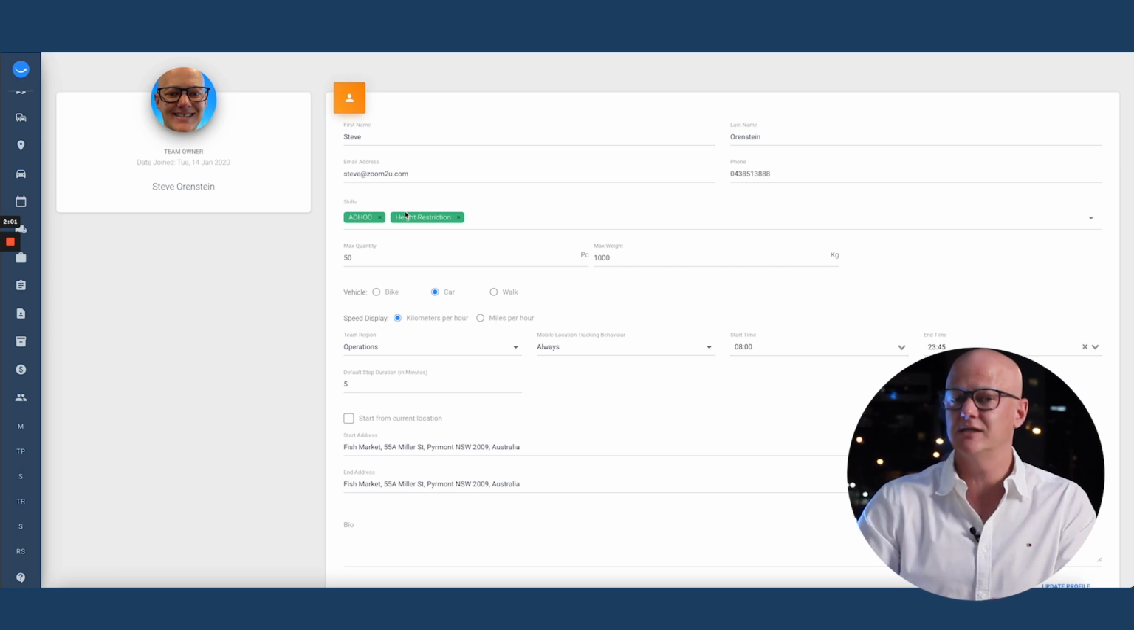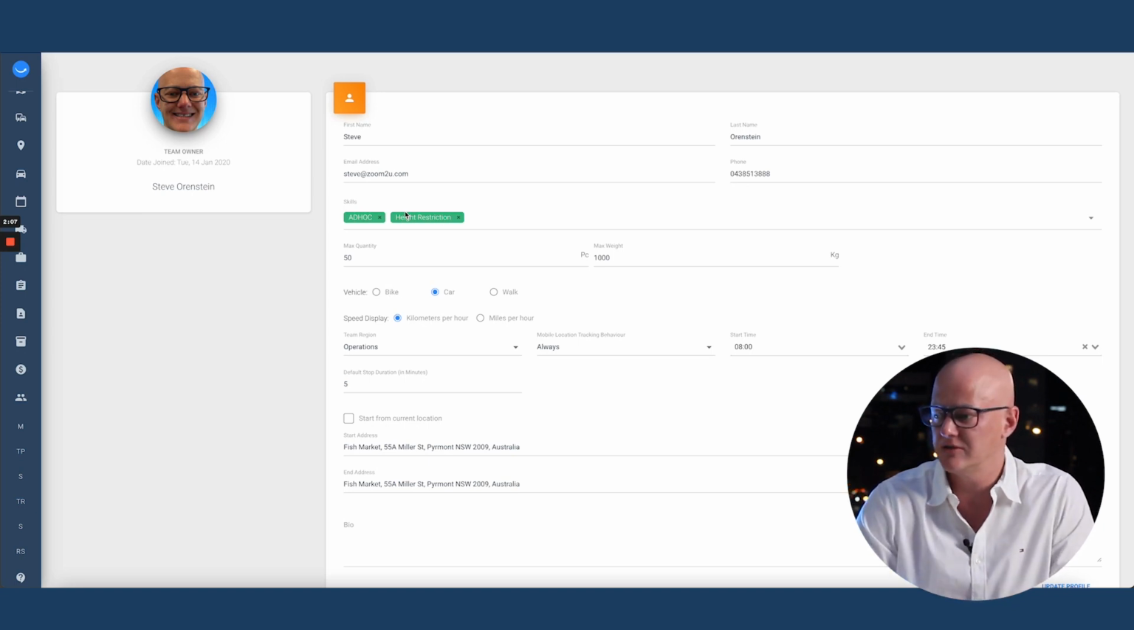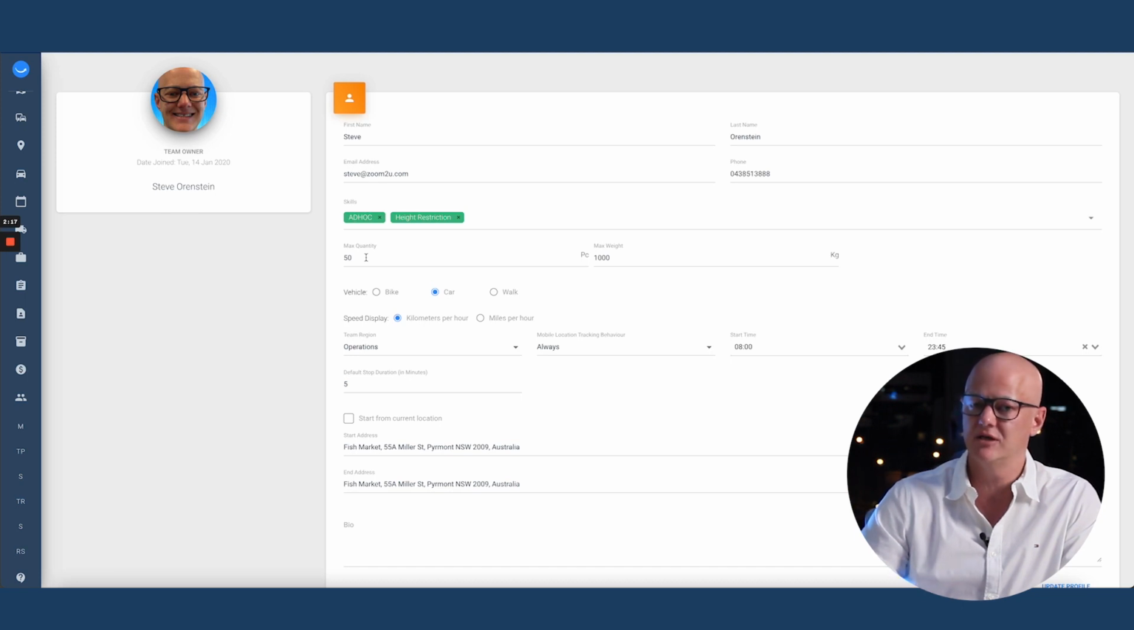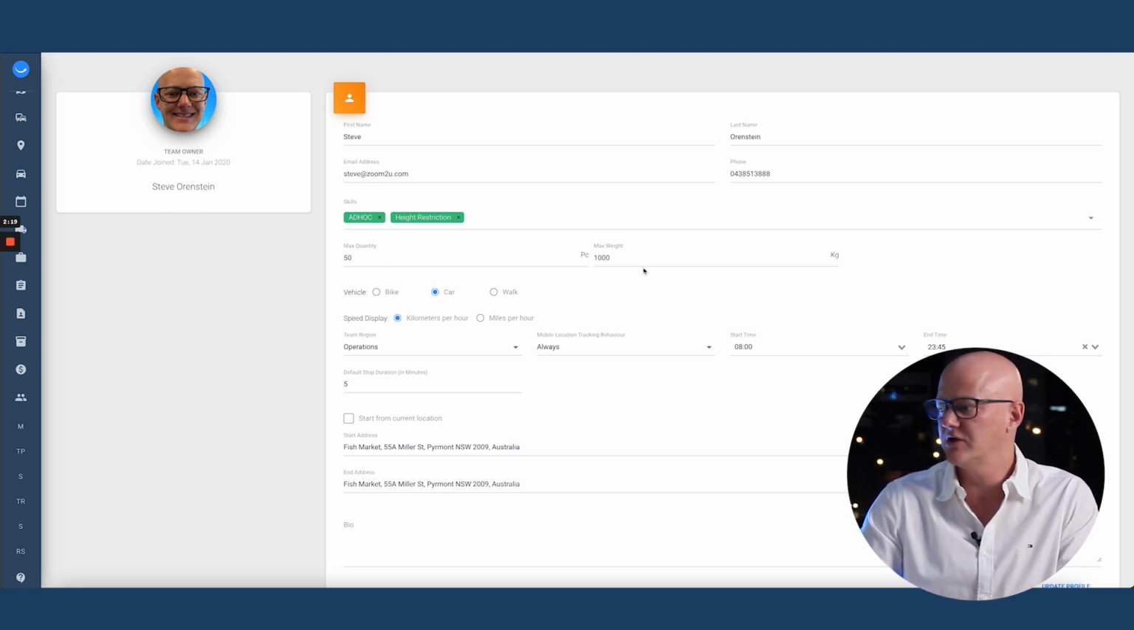That's the skill section, and it's going to be used through your route optimization. So if you've got a series of bookings that require certain types of skills, it'll allocate those bookings based on the route optimization process when it runs. The next thing you'll see is also for route optimization, and in here it's got the maximum quantity, so that's the largest number of bookings that this person can do on a particular day. It's also got the maximum weight as well. Again, you'll configure that through your route optimization process.